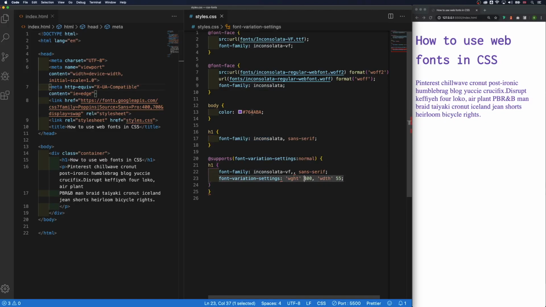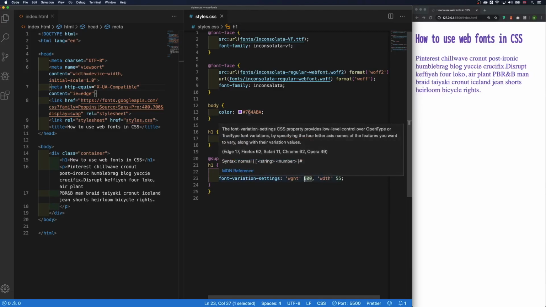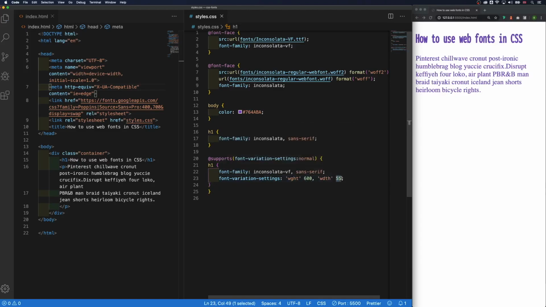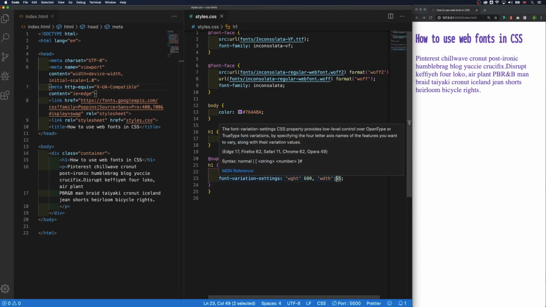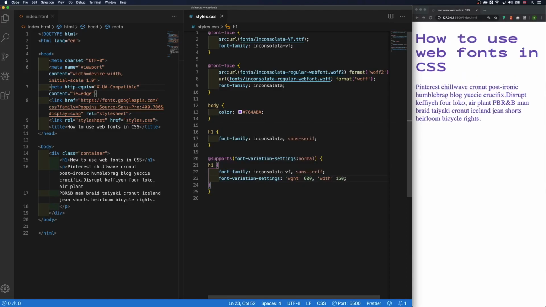So again, we can just grab this and change that to 600, and it might help if I didn't do 2 commas there. Wait, width, let's change the width to say 150, and there we go. There you can see that all working.